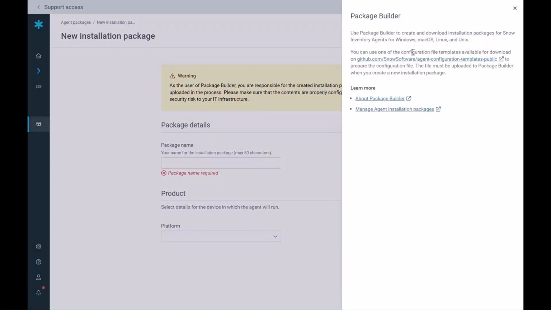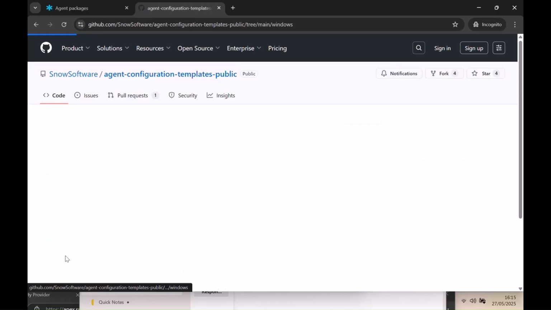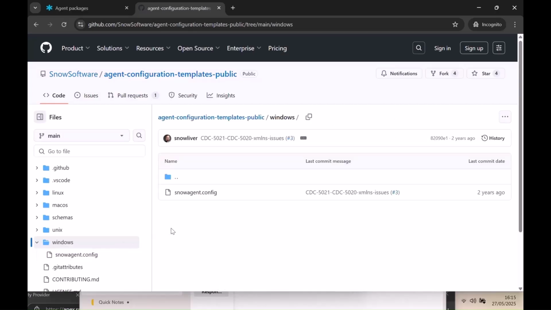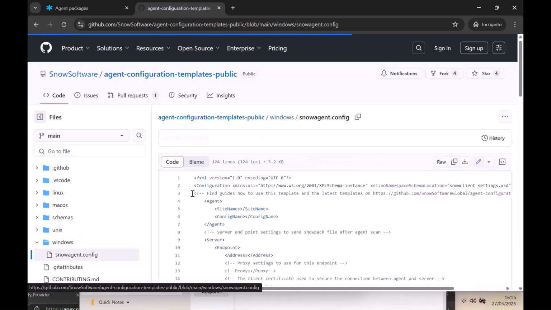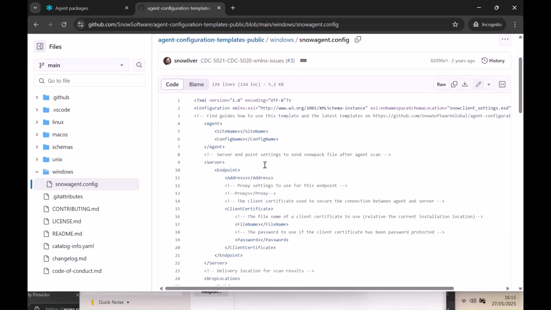You will see a GitHub repository. This is where we have uploaded templates, standard templates for our Snow agents. And this includes Windows. From the list of templates, choose the Windows folder and click. And from the list available, choose snowagent.config. This is the file that you can now download. It is a standard Windows template with the default settings. And if you click on the download icon on your top right, you can download this file.